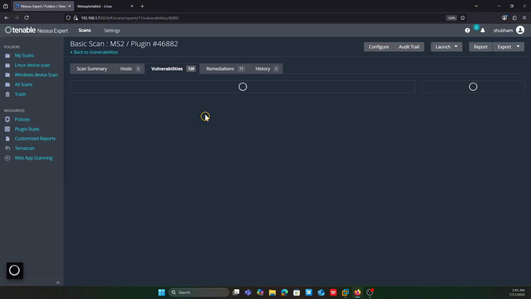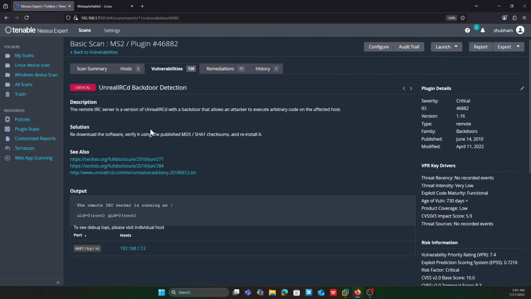You can click on any one of them, and for that particular vulnerability, complete details would be shown to you. Like it is a critical UnrealIRCd backdoor detection. Some description is mentioned. The remote IRC server is a version of UnrealIRCd with a backdoor that allows an attacker to execute arbitrary code on the affected host. What is the solution mentioned? You need to re-download the software, verify it using published MD5 or SHA1 checksums, and reinstall it. So this is a solution that has to be applied to mitigate this particular issue.